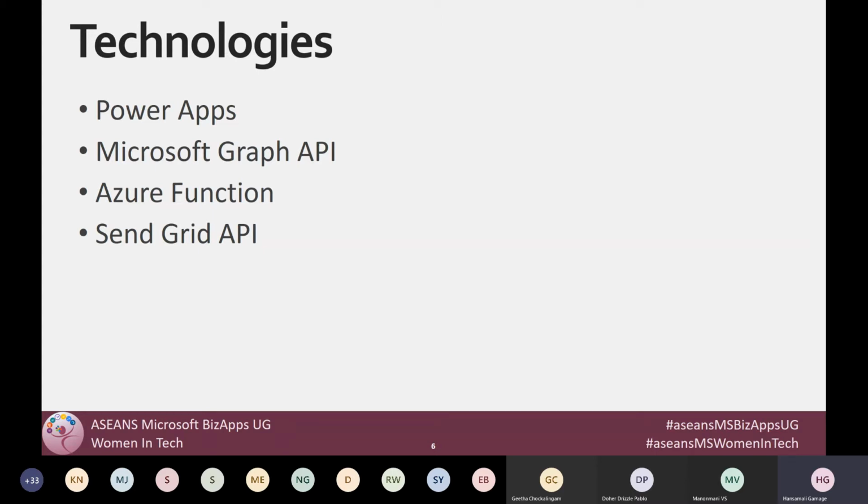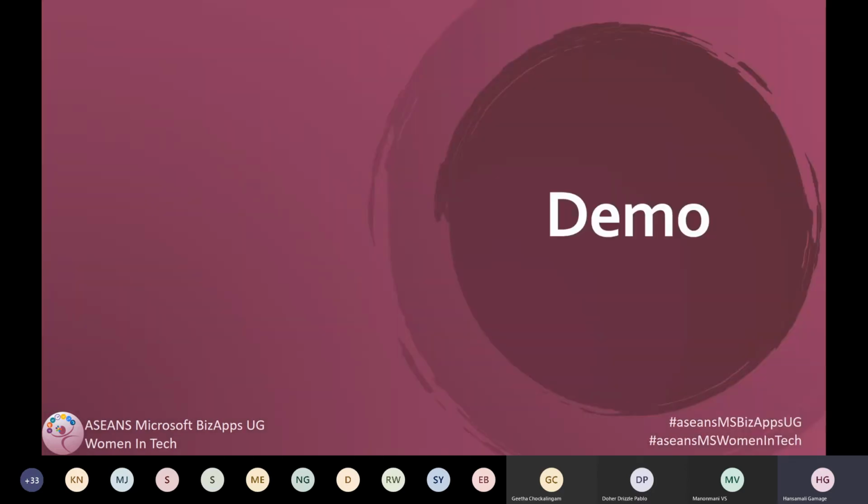We are going to build a Power App and add some data into an Excel sheet that's available inside your Microsoft account. We can access that data through the Microsoft Graph API, Excel API, and we are going to build that Azure function to do that. Okay, so shall we start the demo?